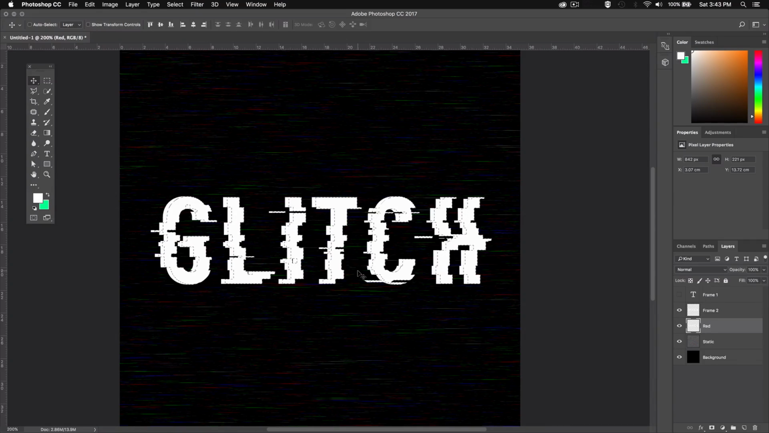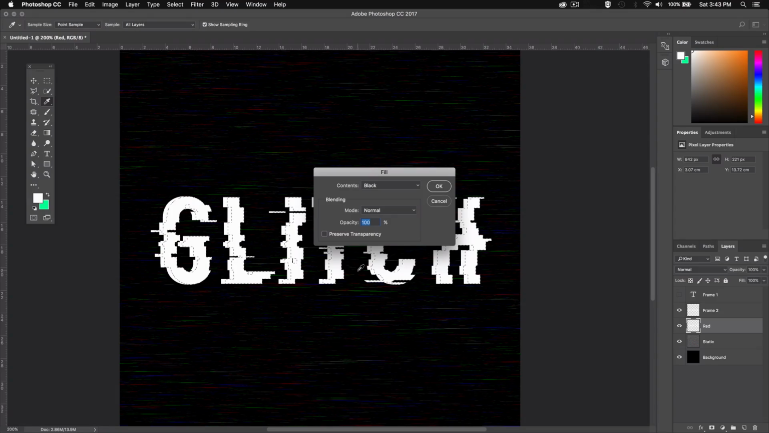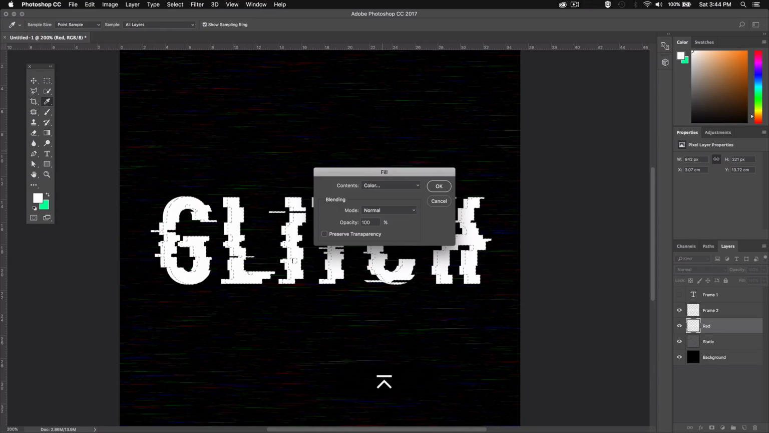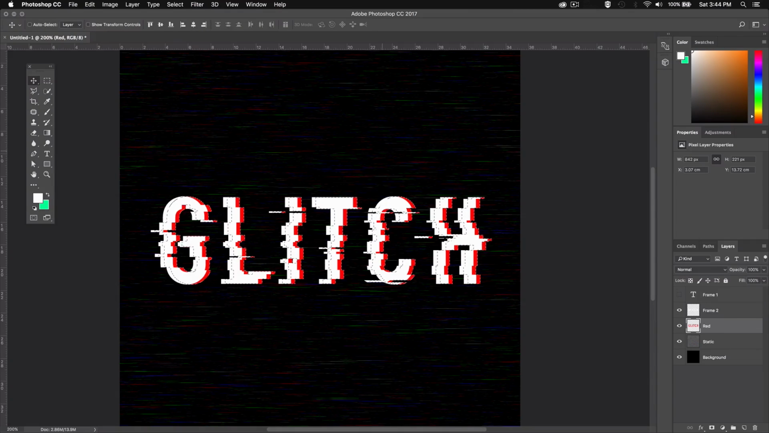Alright, so now we'll bring up the fill menu by hitting shift and backspace, and then go ahead and select a color. For the red, I'll be using the hex value FF0000, so FF and then four zeros, and then hit OK. And deselect everything by pressing Command D or Control D on PC. And now we can bring the layer opacity down to 85%.